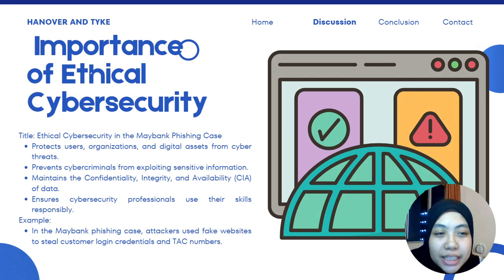In this section, I will explain the importance of ethical cybersecurity. Ethical cybersecurity is important because it helps protect users, organizations, and digital assets from cyber threats. In our case study, cyber criminals create a fake MAYBANK website to trick customers into entering their login credentials and TAC numbers. As a result, the victims suffer unauthorized financial losses. Cybersecurity professionals must follow ethical standards by using their knowledge to protect systems instead of exploiting them. This also helps maintain the confidentiality, integrity, and availability of information while building trust between organizations and their customers.